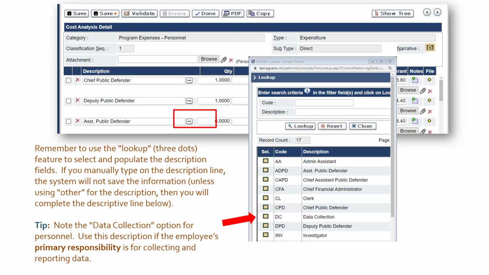For each page, I'm starting with personnel. Again, you have to use the lookup menu and choose one of these descriptions. And again, you always have the other option if it doesn't match here. This is the only way it will populate. A lot of people start to type under the description and then it doesn't save. It just goes away. And people say, I don't know what happened. I typed all this and it's gone. And that's because you didn't use the lookup menu to populate the description there.